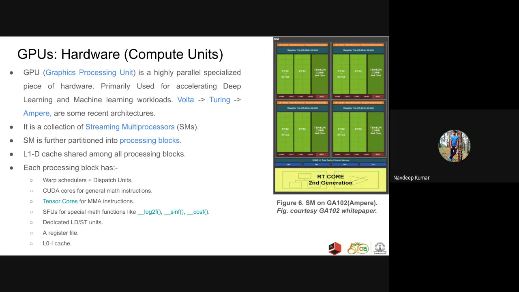These streaming multiprocessors are further partitioned into processing blocks, and each processing block has an individual warp scheduler. This means that each warp scheduler can schedule a number of warps. The figure shown on the right has 4 processing blocks and 4 warp schedulers, so 4 warps can be running in parallel on the streaming multiprocessor. There will be multiple streaming multiprocessors, and each has some thread blocks mapped to it. So in general, a number of thread blocks will also be running in parallel.